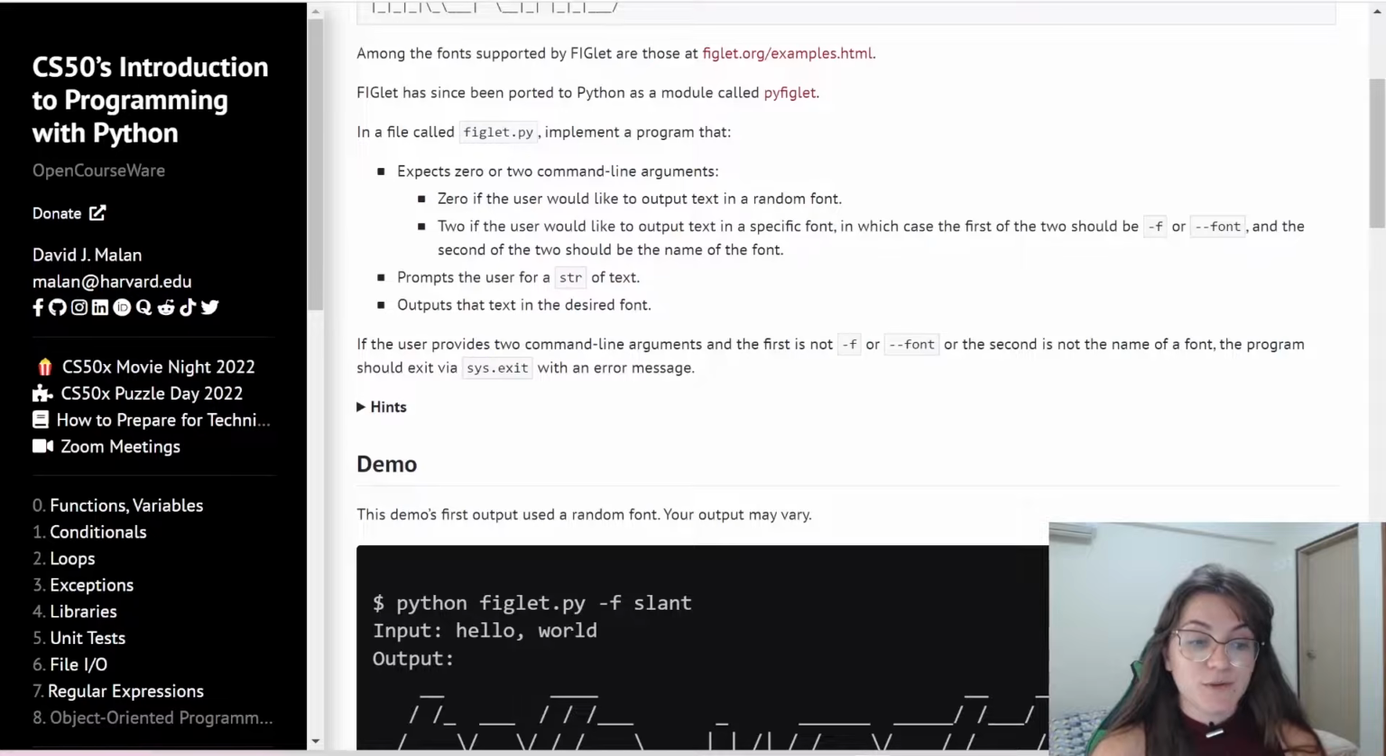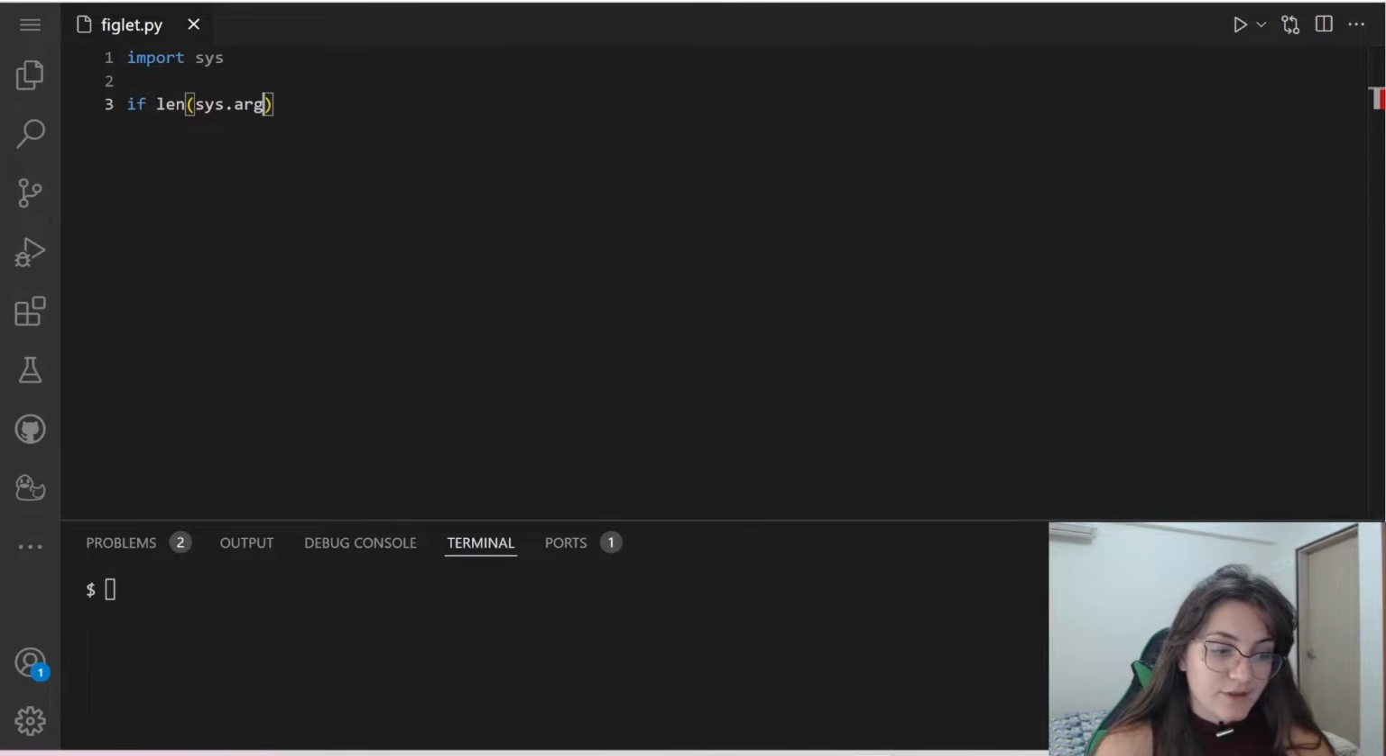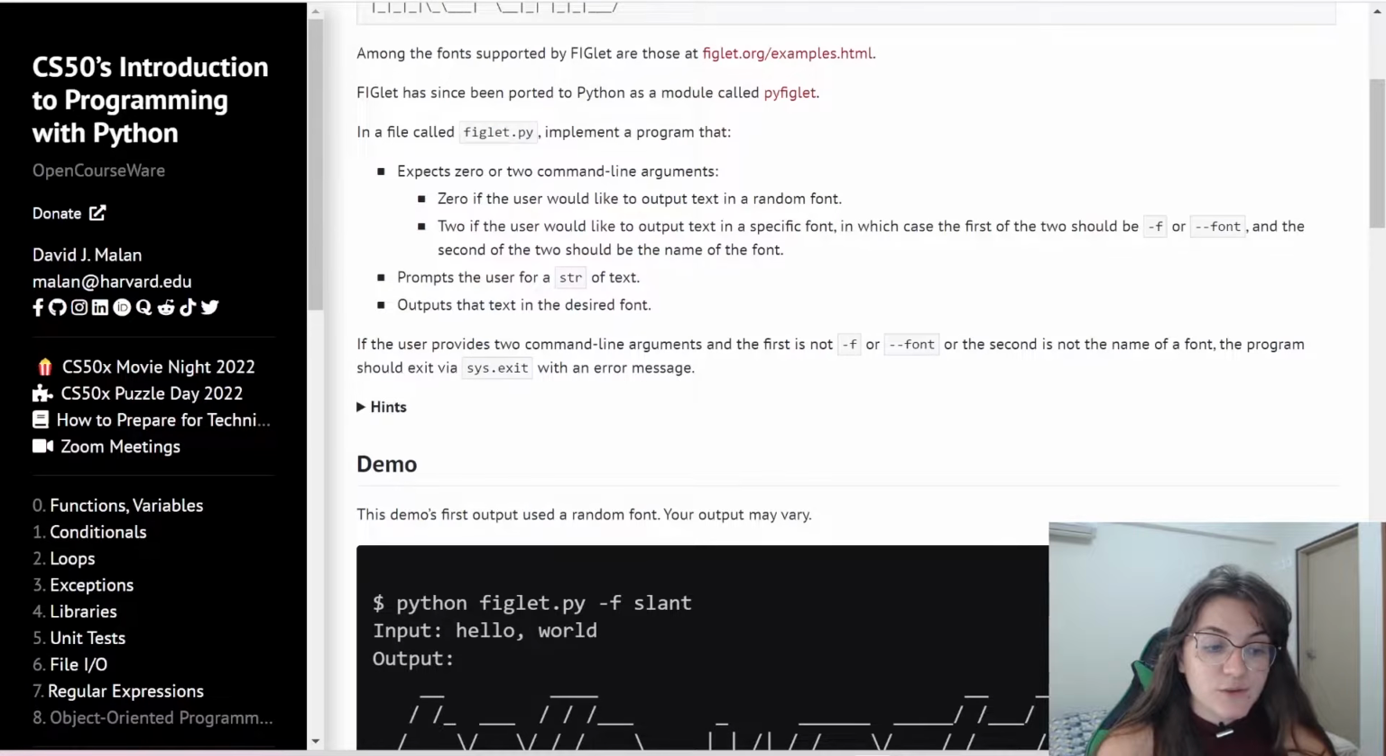Okay, so how can we do this? We can check the length of argv. So we're going to do if len of sys.argv. This way we're getting the list of the arguments we're passing in the command line when we're running the code. Okay, so if the length of sys.argv is equal to 1, what does this mean in our code? 0 if the user would like to output text in a random font.